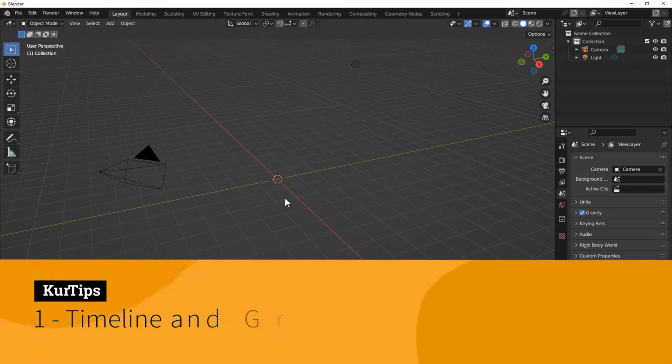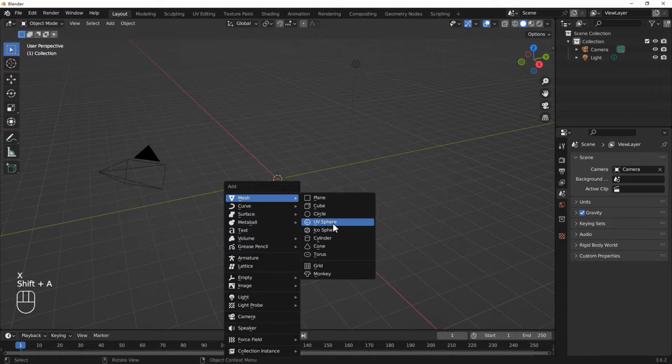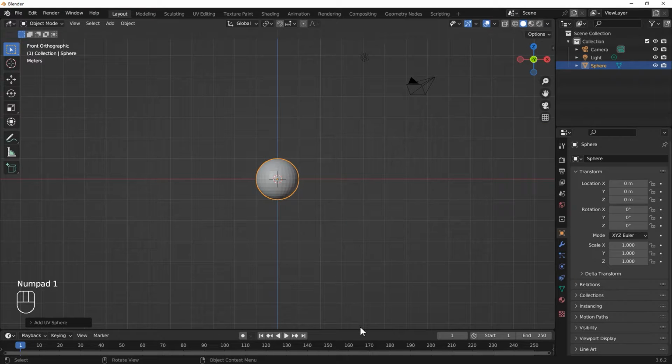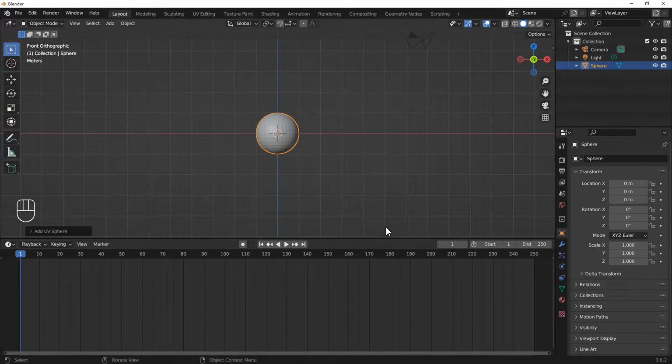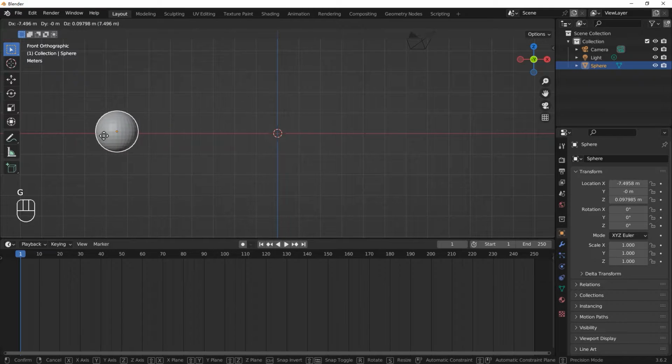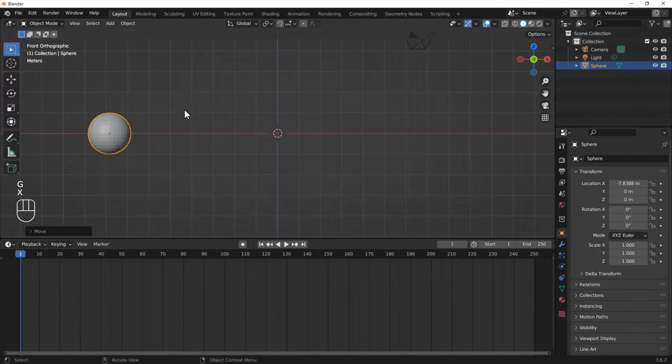Okay, let's open a new file of Blender. Delete this cube. Shift A, create a new sphere. And 1, switch to the front view. Move the sphere to this location. Press I, insert the location keyframe.